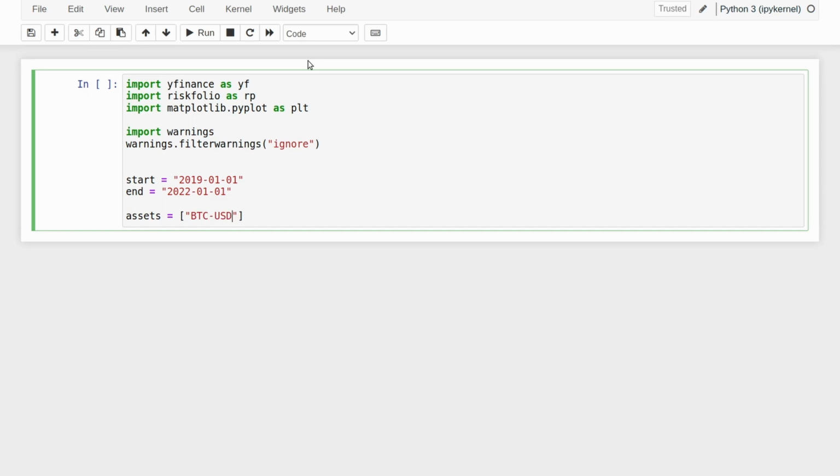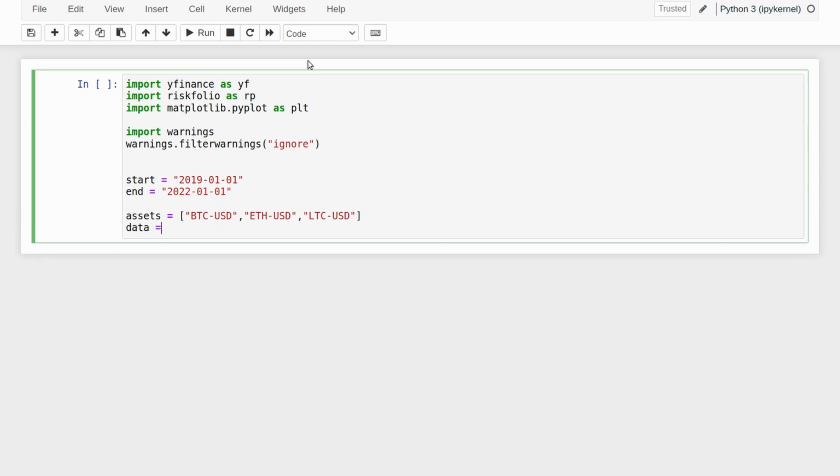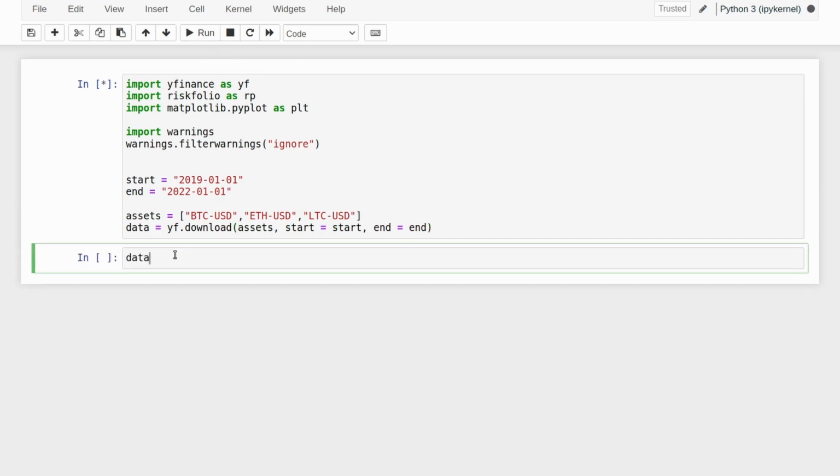So we'll start with Bitcoin and ETH-USD. Maybe we'll add in something a little bit rogue like Litecoin, for example. And we'll see how that affects things. Once we've got that, pretty easy. All we need to do is data equals yf.download(assets, start=start, end=end). If we run this block here, that should print everything out if I do data here.